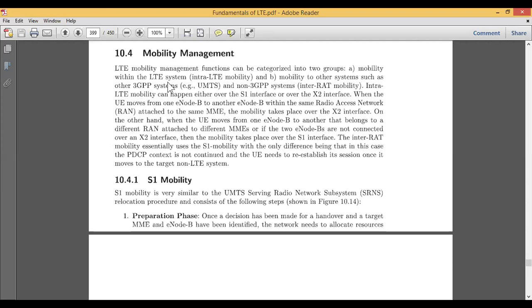So 3GPP systems, for example UMTS, which stands for Universal Mobile Telecommunication System, or it can be services. It is also available for non-3GPP systems, which we call inter radio access technology mobility. So these two functions fall under the category of mobility management.